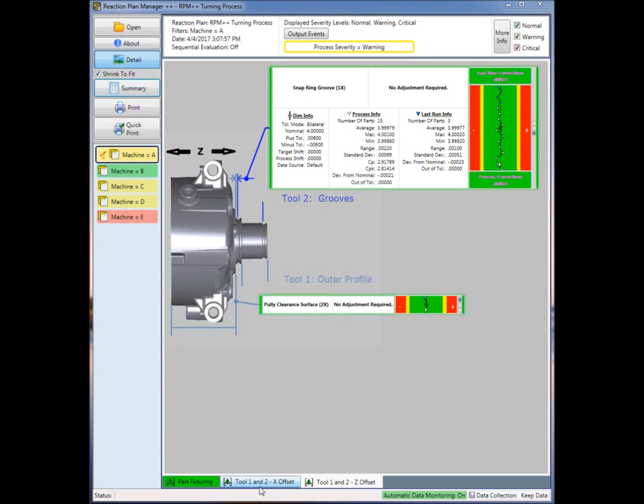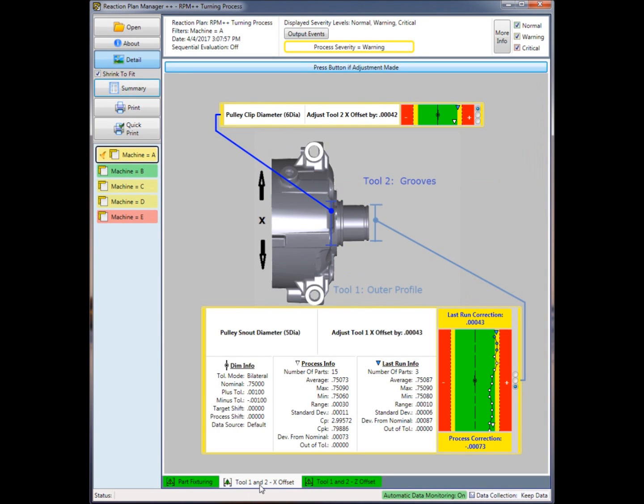Let's go back to tool 1 and 2X offset, and let's talk about the pulley snout diameter. The instruction here: adjust tool 1X offset by 0.0043. The key to a reaction plan is the dimension item. The dimension item determines how the data is analyzed, the instructions the operator sees, and when the operator sees the instructions.